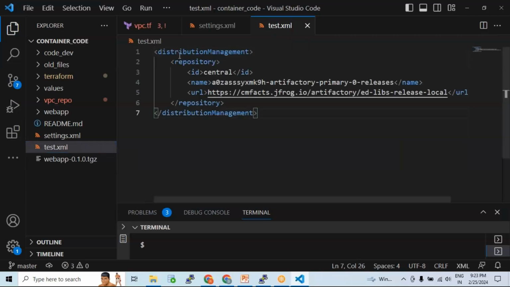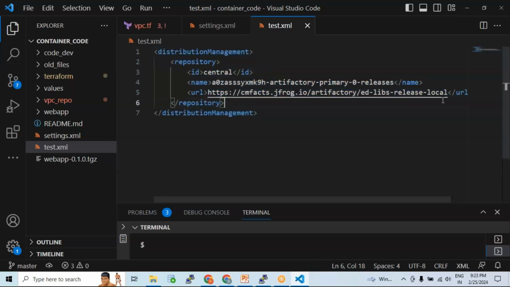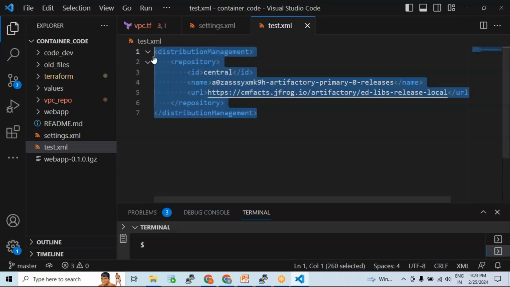Okay, so this is called distribution management. This setting is all about telling Maven to which repository it has to upload the artifact. You see guys, I wanted to upload to the local repository, to the release repository. So it looks good. I don't need to make any changes to this.